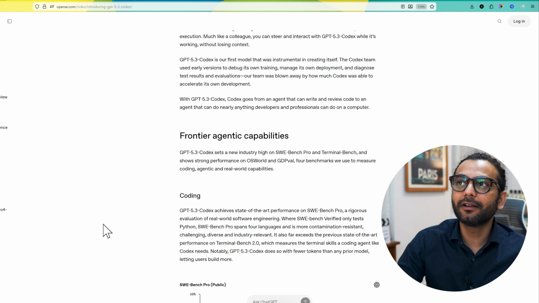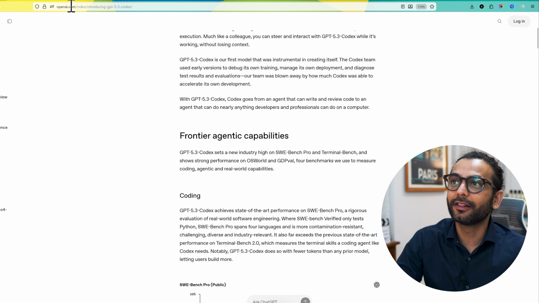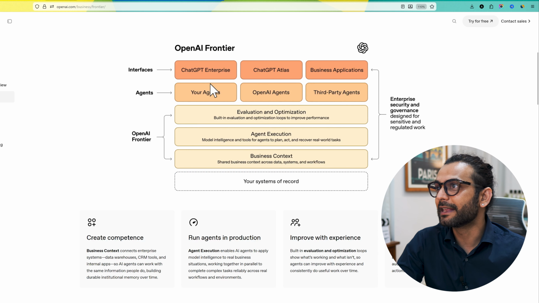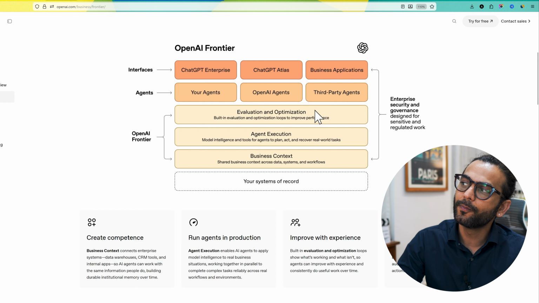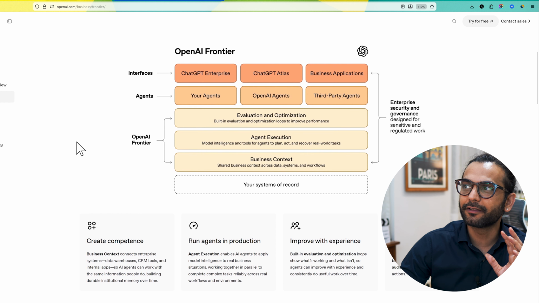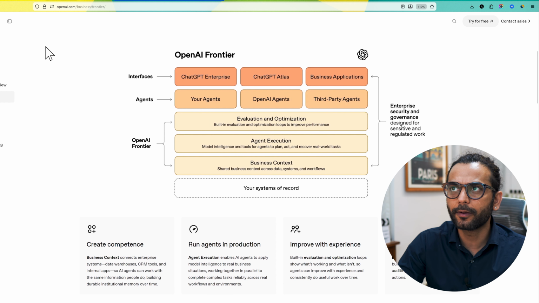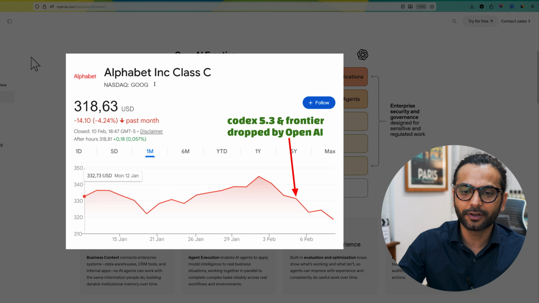It combines with the enterprise Frontier model they also launched. We'll not go into detail. You can see here ChatGPT Enterprise using the Atlas browser and combining with business applications and all the agents, what work they can do. Yes, this is really important, and I think the day they launched OpenAI Frontier and the 5.3 model, Google's share went a little bit down.